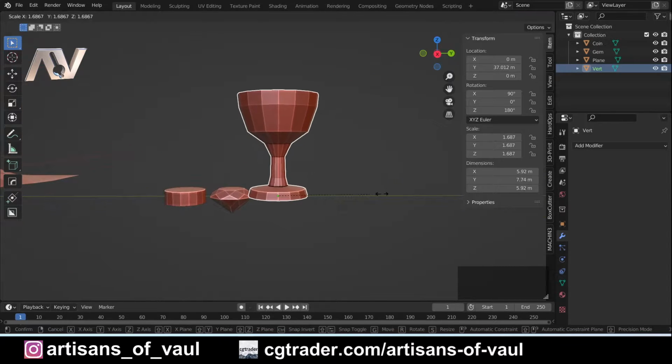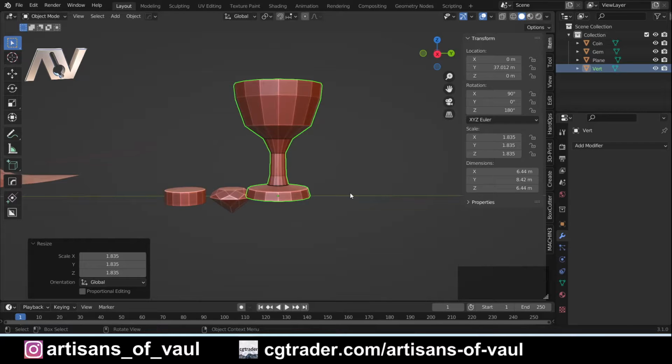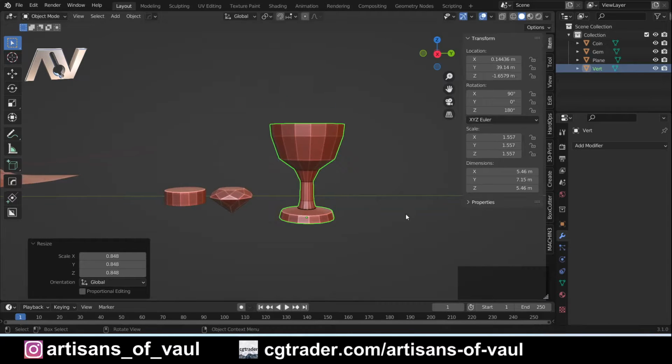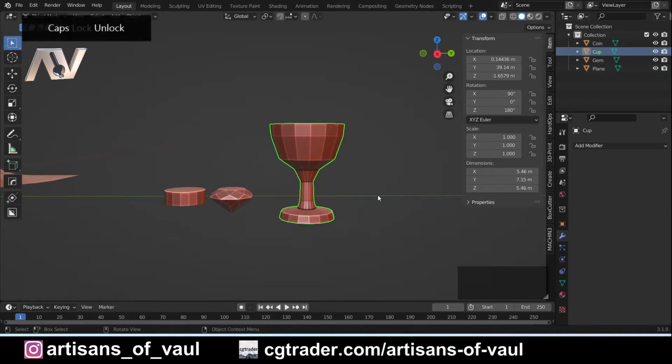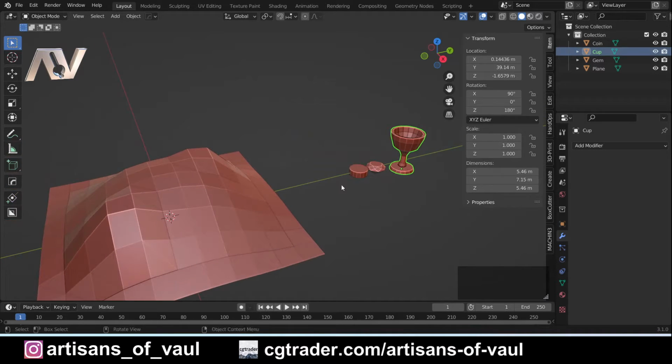In fact, actually, I'm going to make that a bit more realistic in size, so somewhere about there. And then again, Ctrl and A, apply the scale, and let's rename that. So F2, and we're going to call that cup. So let's get going with these geonodes.